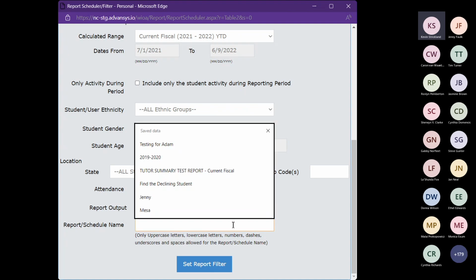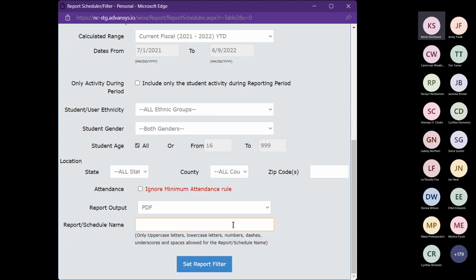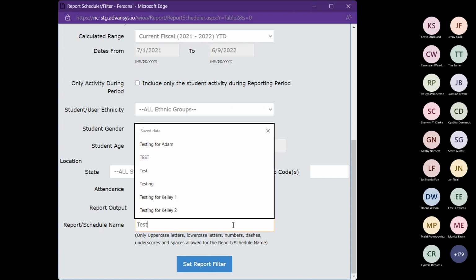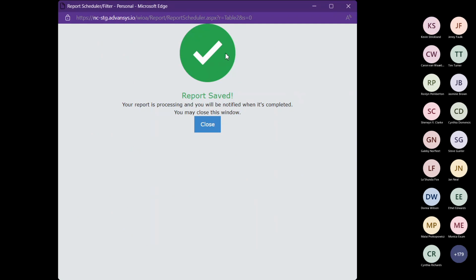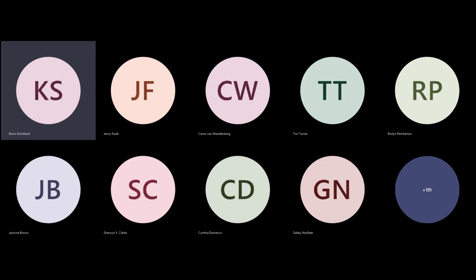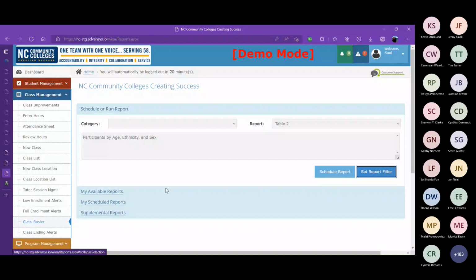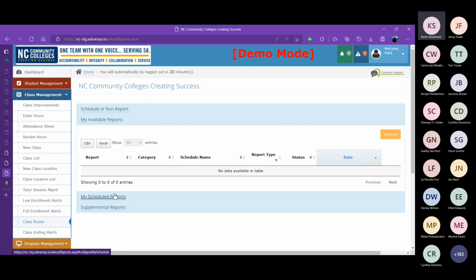I'm going to type here table. Well, it'll say table 2. And when I save the report filter, that window is going to give me a check mark to say that the report is saved. And then I will go back to the other window. And I'm going to save this. You won't actually see me close it, but there's a close button there. So now I can go to my available reports.